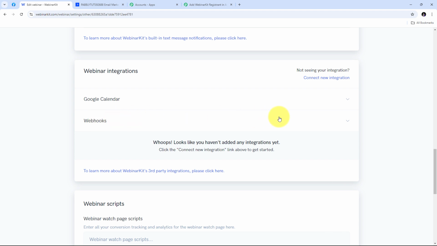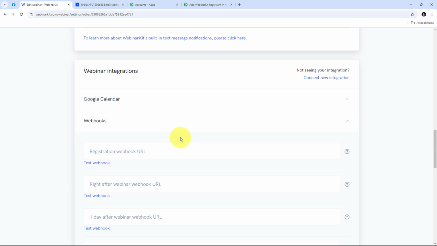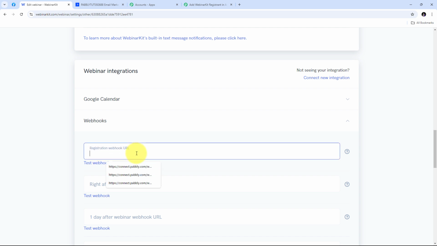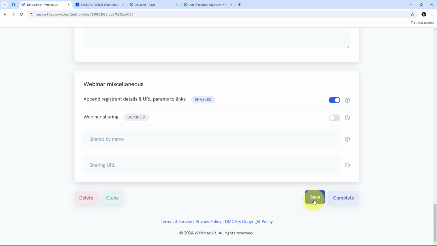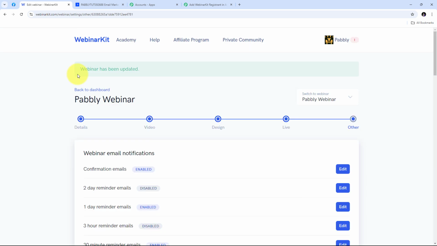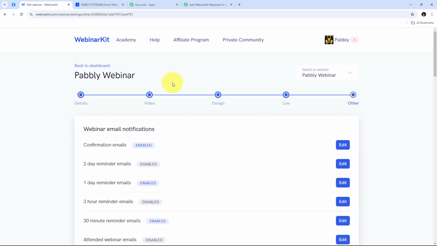So I'm going to open this drop down of webhooks, and now I'm going to add my webhook URL that I have copied from Pabbly Connect. So in this tab of registration webhook URL, I'm going to add my webhook URL. So I'm going to paste that here, and now I need to scroll down and I need to click on save. And here my webinar has been updated. So I have successfully added my webhook in my webinar, and now I have connected that webinar with Pabbly Connect, and I have connected WebinarKit and Pabbly Connect too.